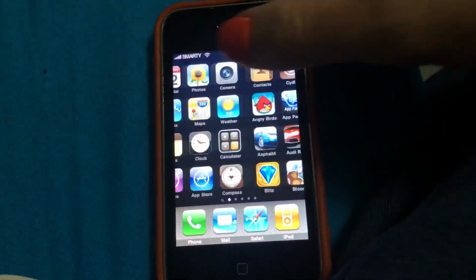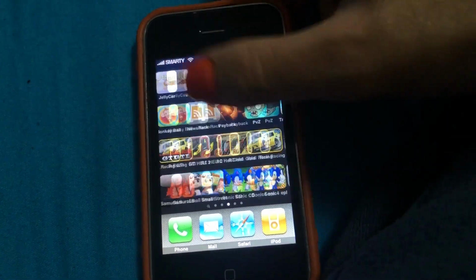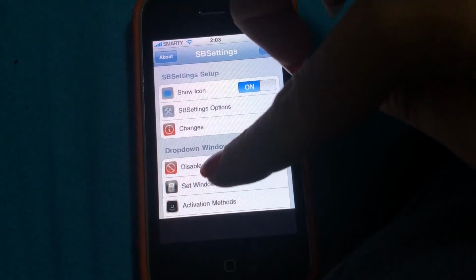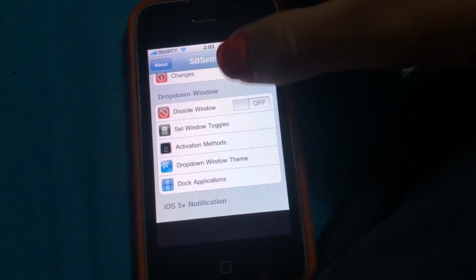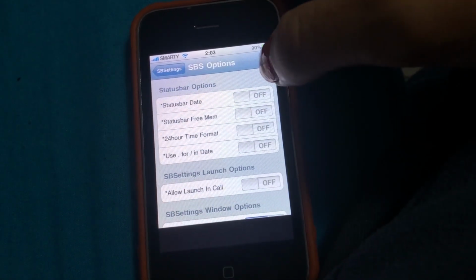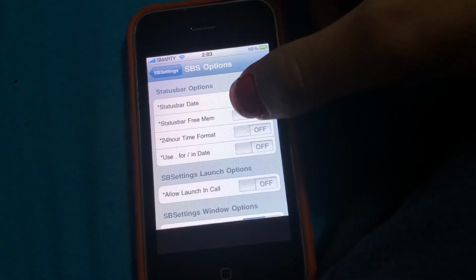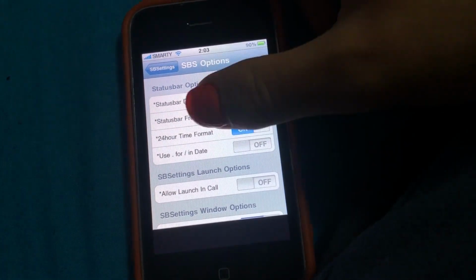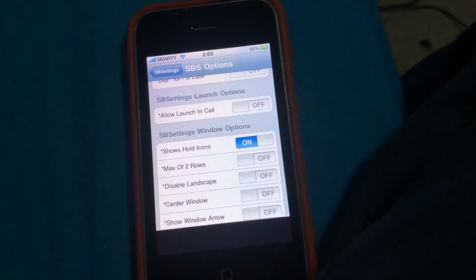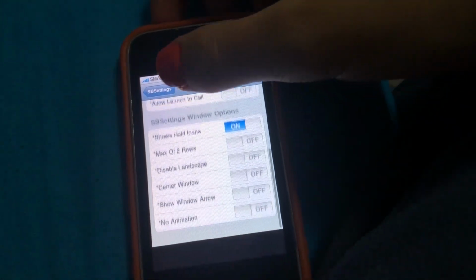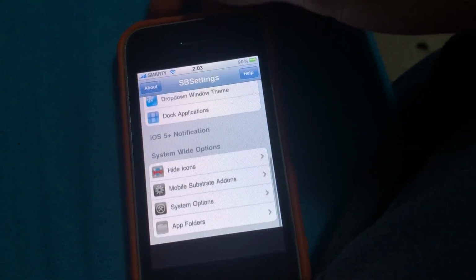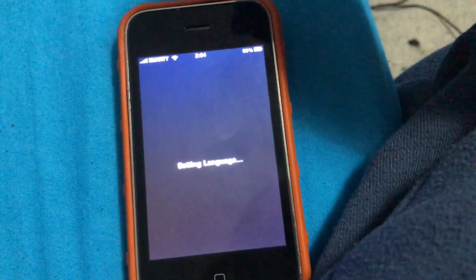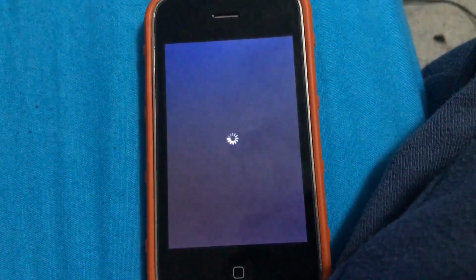Okay, stuff should now be installed. So scroll through, and yes, there's iFile and SB settings. So what we'll do, SB settings, options, status bar date, status bar free memory, 24-hour date format. I think that's really it. So if I go back, it should. Oh wait, if I close, yes, there we go. It'll do a thing.